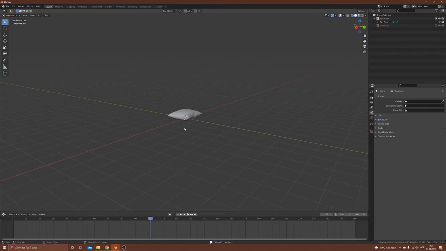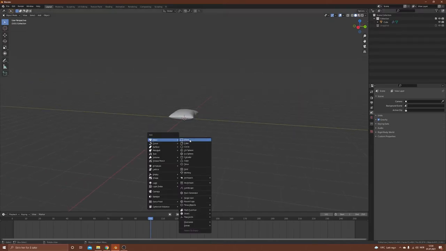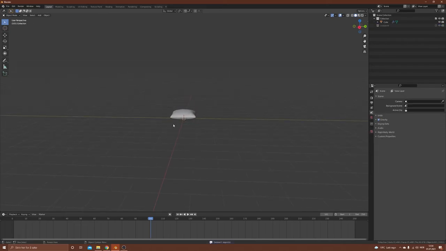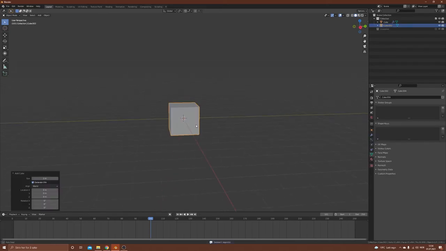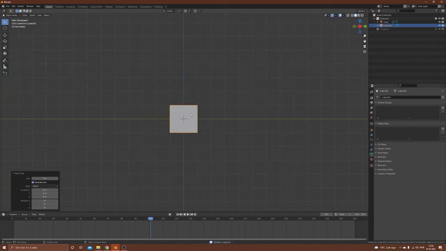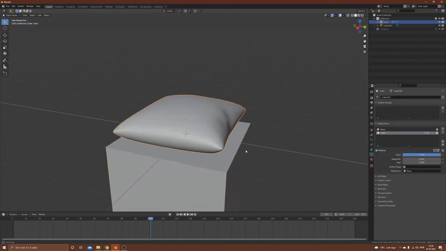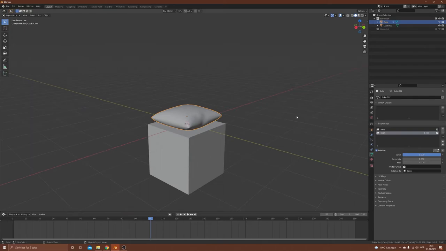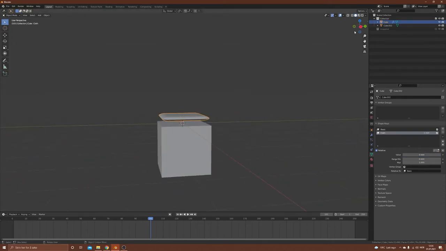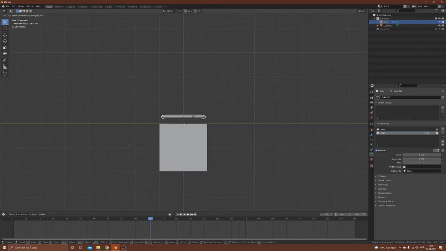I would actually move it to the collection, but we can delete it in this tutorial, and we will add a cube, for example. And what we'll do is we'll move it down minus 1 meter. And this cube has nothing enabled, no collision, nothing. And what we'll do with this pillow is just move it a little bit down here so that it touches.